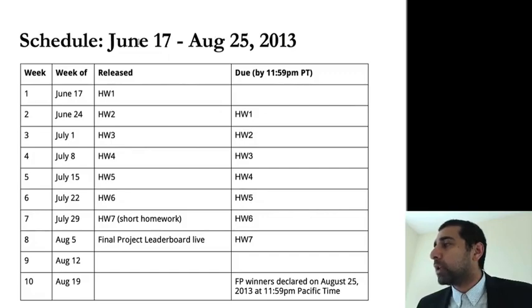Here's our schedule. So we start on June 17th and we go until August 25th. So exactly 10 weeks or 70 days. And homeworks go out on Wednesdays and they're due by 11:59 p.m. the following Wednesdays. After this point over here, the final project starts and the final project winners, this is just bragging rights, no money involved, are declared on August 25th at 11:59 p.m. Pacific time. And we'll talk about the final project in a little bit.